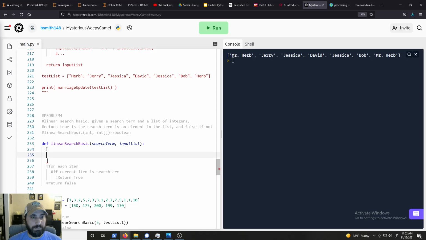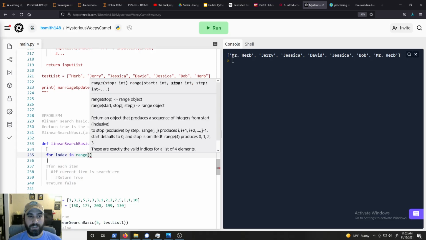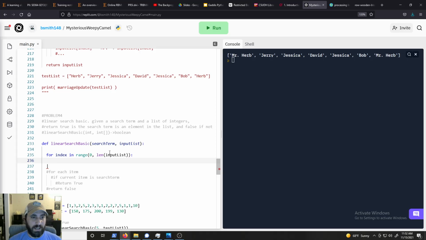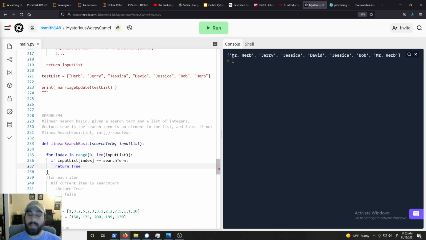So for each item, for index in range, again, 0, length. This is the length of our input list. For every index in there, if it's true that our current item is search term. The tricky part here is, what's our current item? We have our list, we have the index. So we have input list, and the current index is index. If input list bracket index is the same as whatever the supplied search term is, return true. And that means the function stops running.